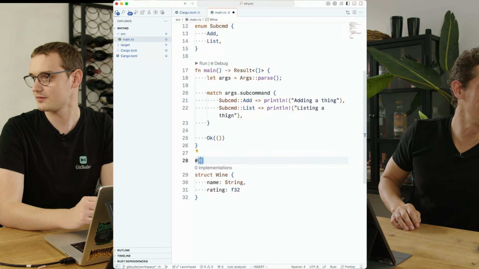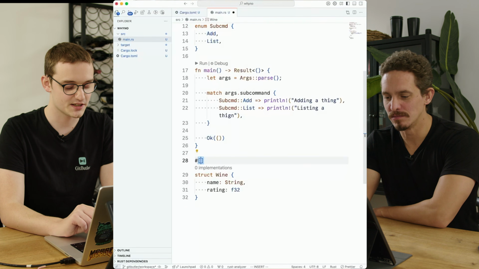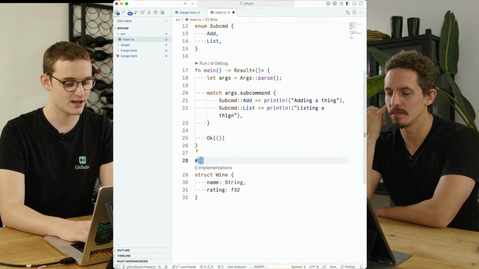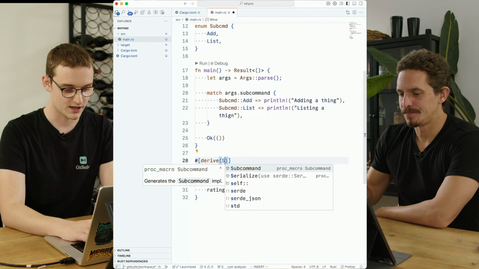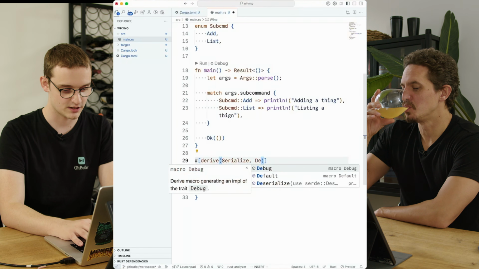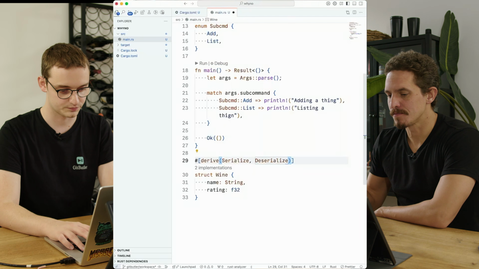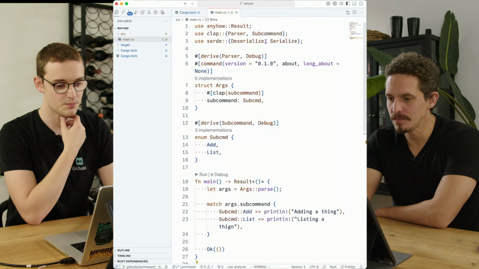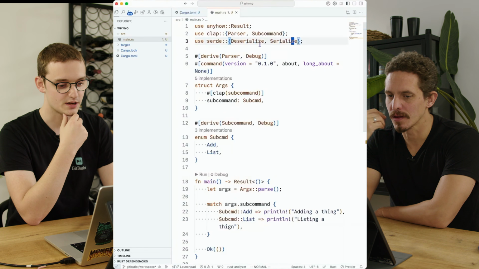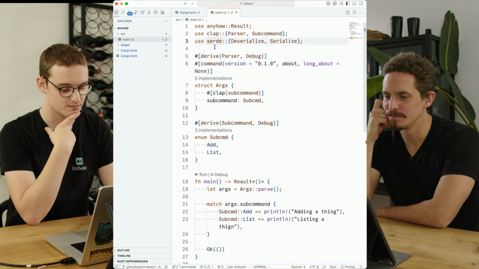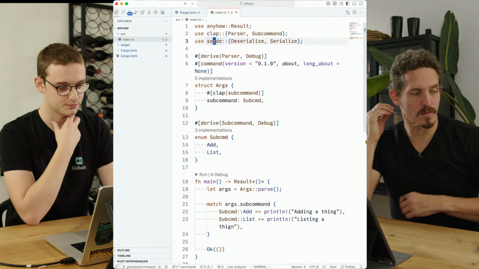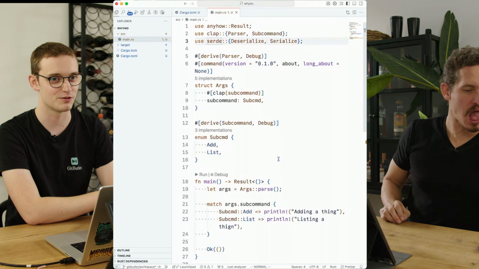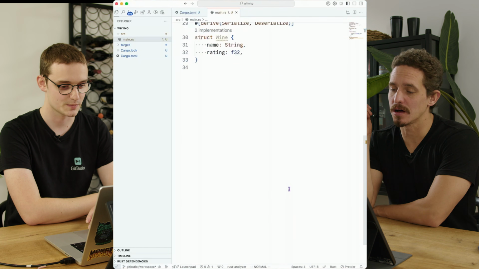In order to be able to serialize and deserialize this, we want to say derive, and we'll say Serialize and Deserialize. And what my editor has gone and done is it's imported these two traits from the third-party library. So thank you very much to Rust Analyzer for importing those for me.